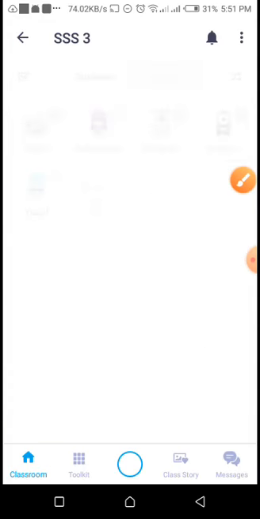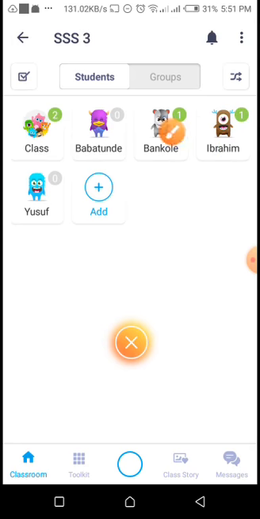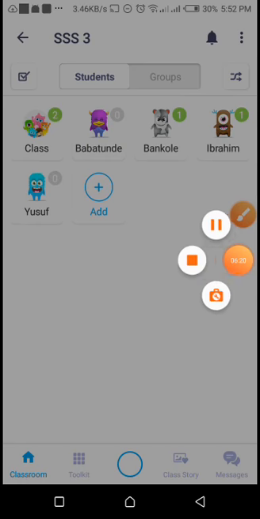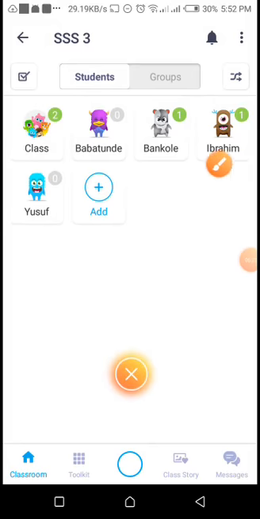Let me use SS3 that I've been using before. So these are the students I have in class already. These are just pictures to depict them. Their names are written under Babatunde, Bankole, Ibrahim, Yusuf, and so on. If I want to add a student now, I will just click on this add button.